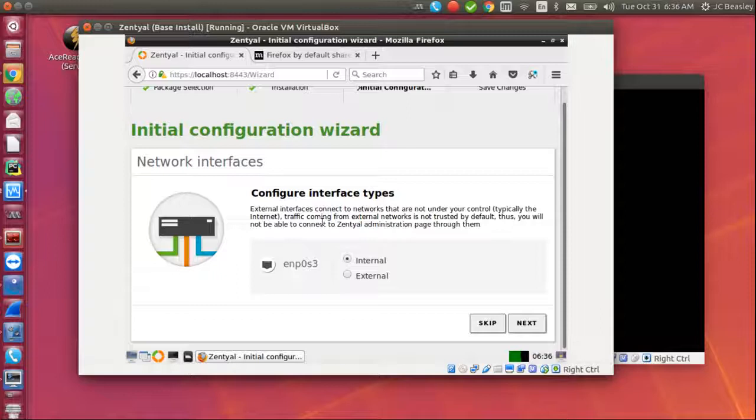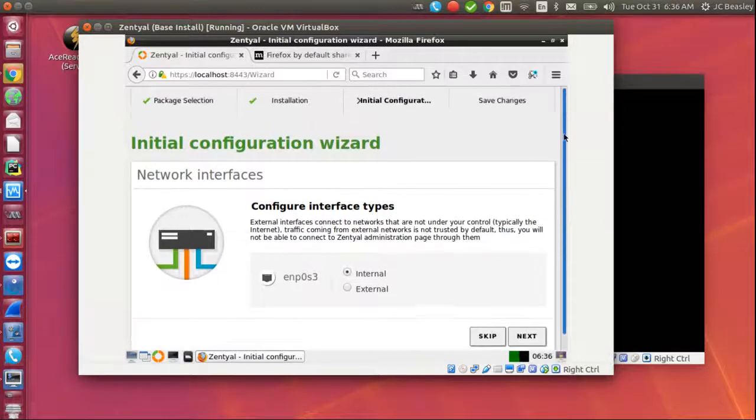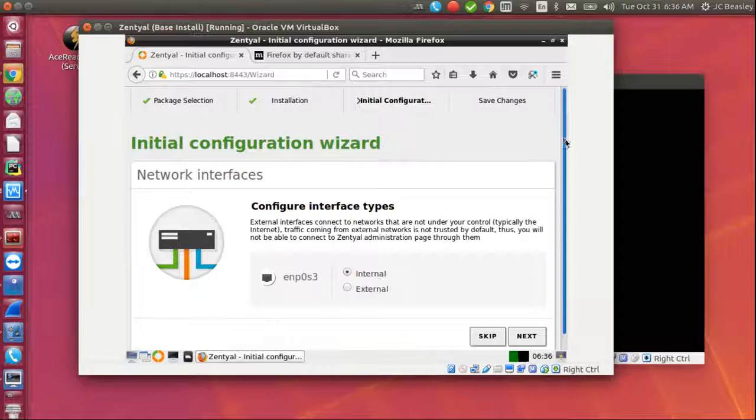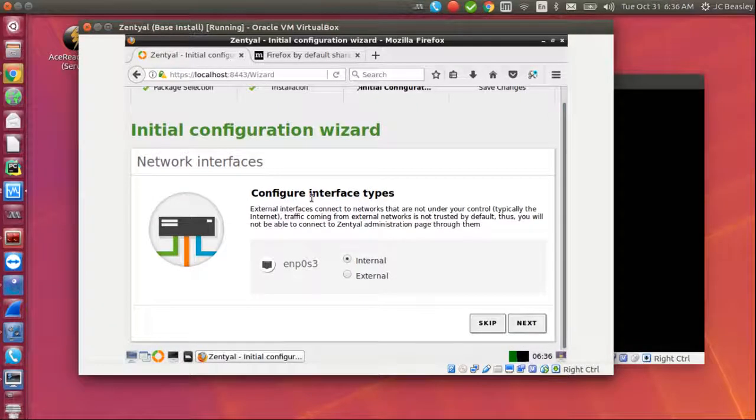Okay, now that we've gone through, it looks like the base installs went through, and we're at our initial configuration. So what we want to do is configure interface types. If you have your machine connected to an external network, you just choose appropriately. For the purpose of my lab, I am going to do internal because this is behind a router.